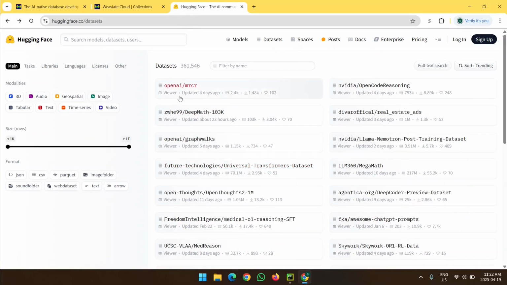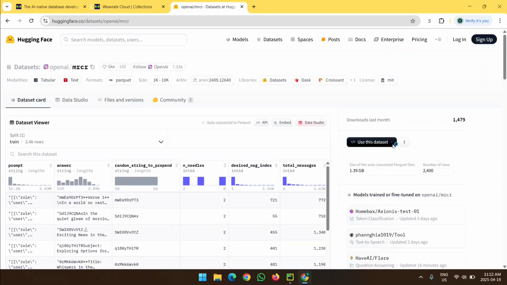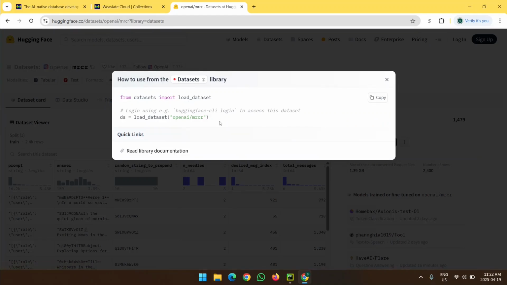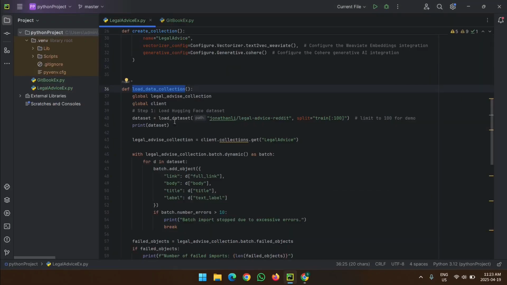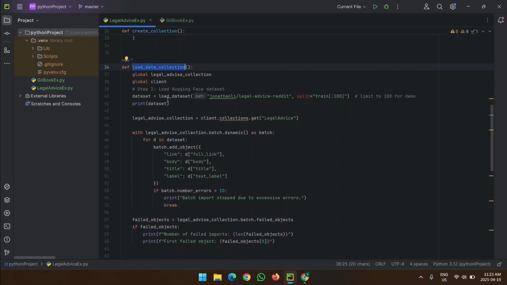For that, you need to select a dataset from here. For now, I'm selecting this dataset, and to use it from our code, we navigate to use this dataset and click on datasets. Here you can see it has provided the code for how to import this dataset from your code. This is how I loaded the legal advice Reddit dataset. By split here, I mean I'll select the first 100 training examples from this dataset. When I print this dataset, I'll be able to see the first 100 training examples of the legal advice Reddit dataset.